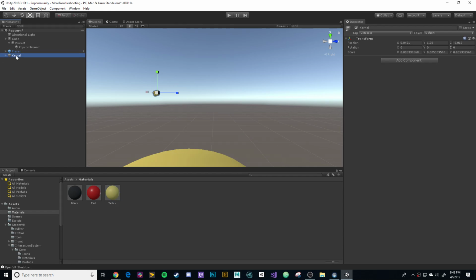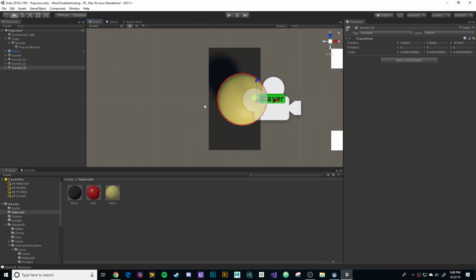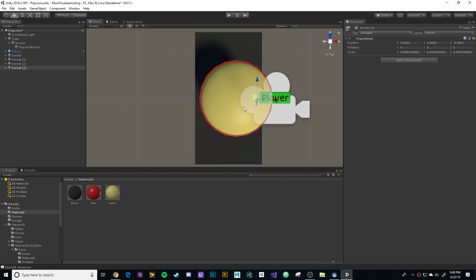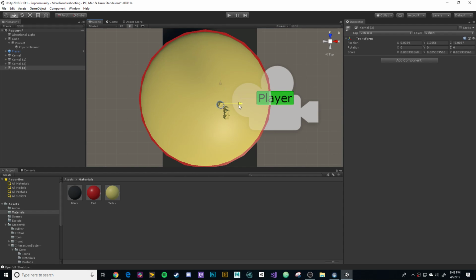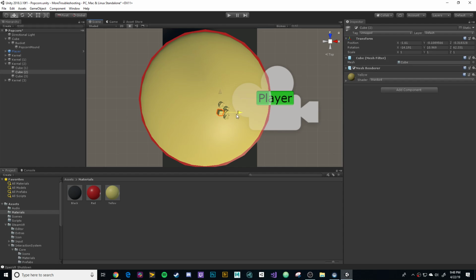And we're just going to Control D, move it out a little bit, Control D. You can find some actual hi-fi popcorn assets. I'm just showing you a quick method to prototype.